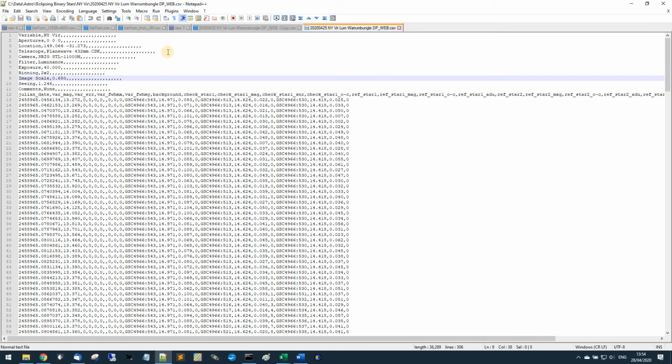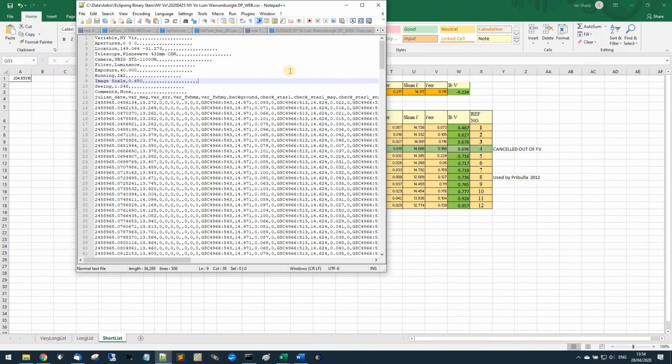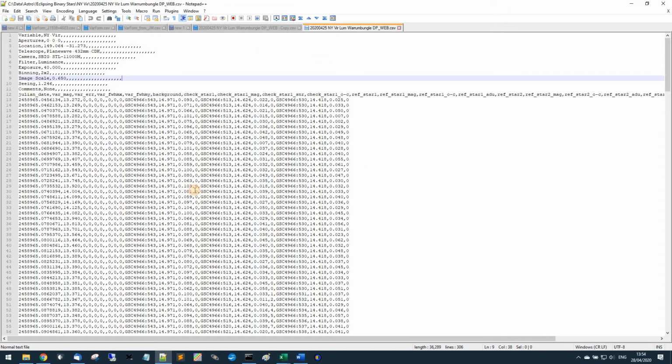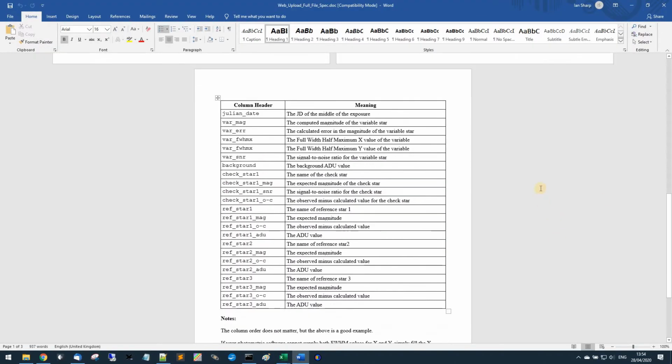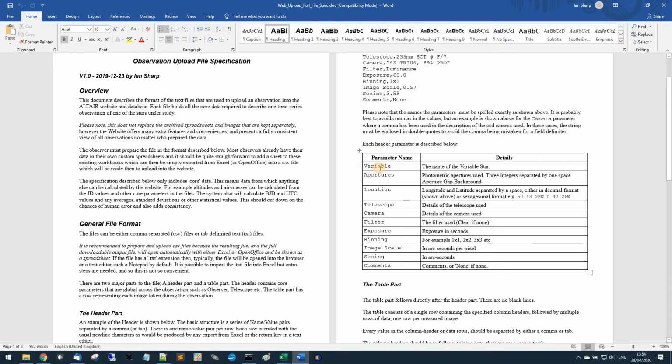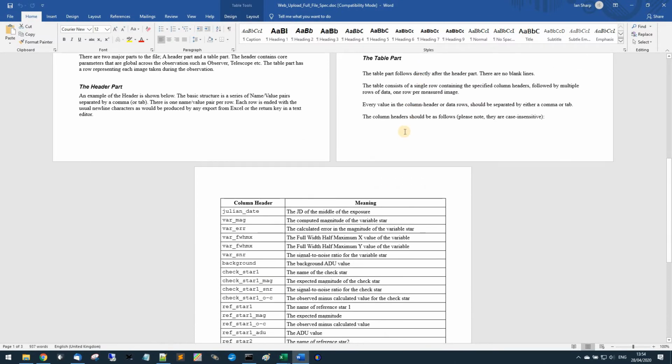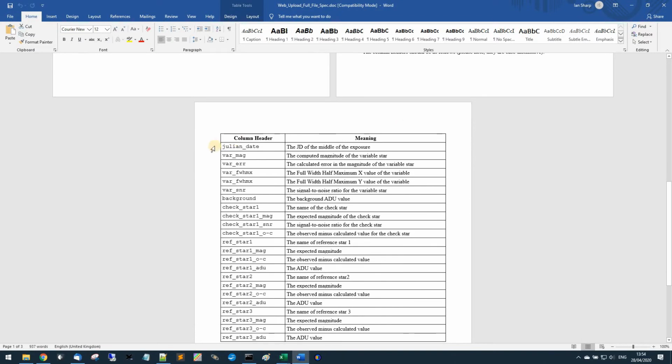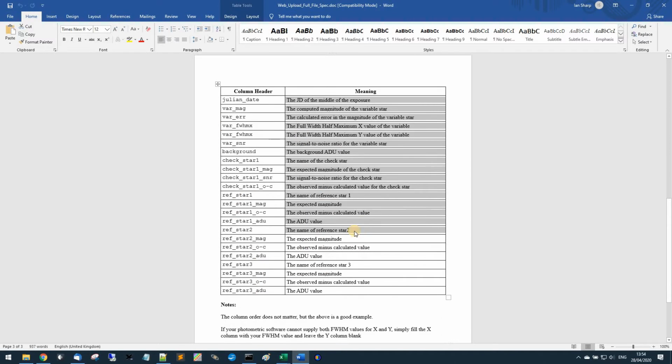This is the file. This is in a text editor, Notepad++, and this is the actual simple comma separated file that we upload, and the specification of that file is the one that I've sent you in the Word document, which is the upload file specification. It explains what the header information is, and then there's a header followed by a table, and then it explains what the column headers are, and what the actual values are meant to be.